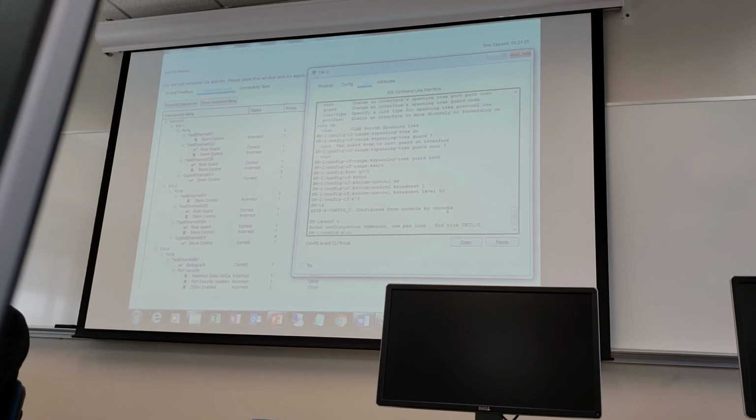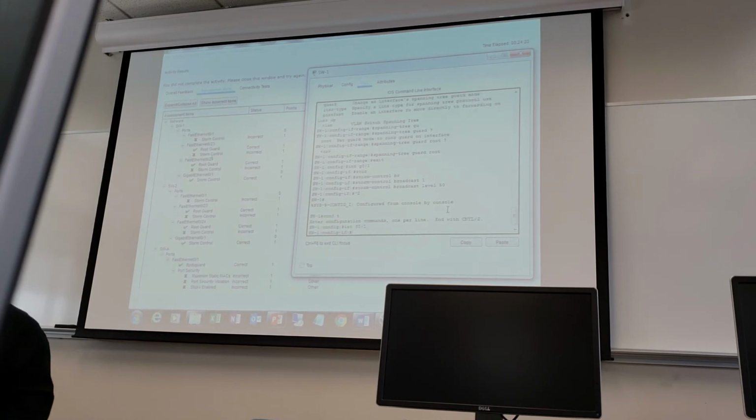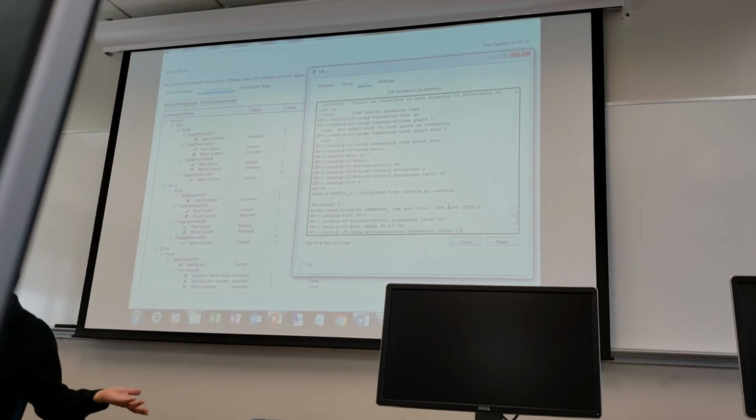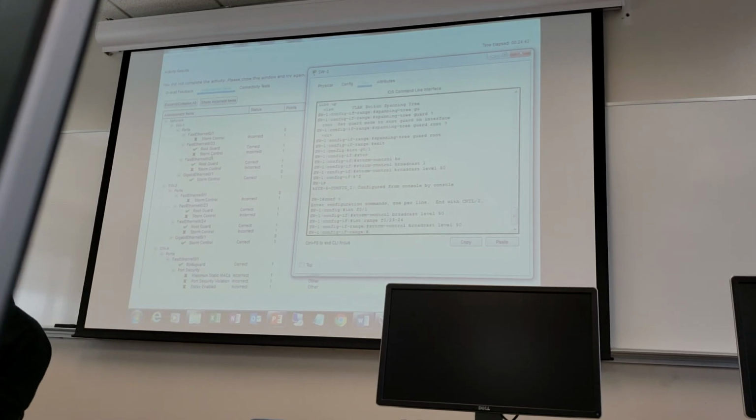Int F 0/1. You hit the up arrow a few times, get that storm control command back. And then you can do an int range F 0/23-24. Up arrow a couple of times, get the command, enter it in. Do the same thing on switch 2.